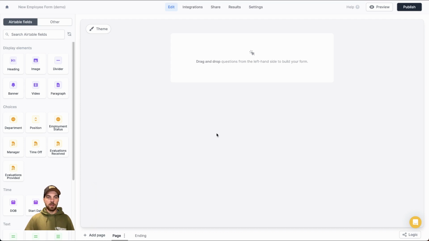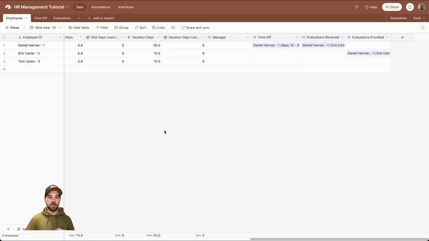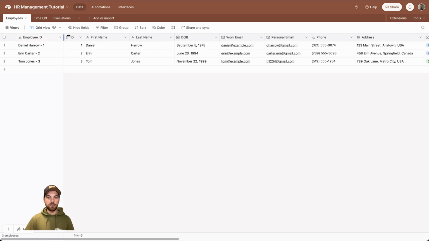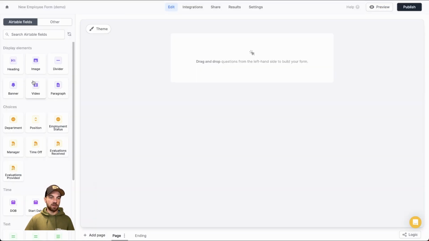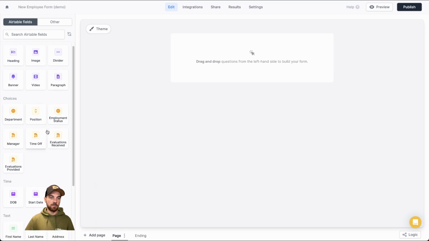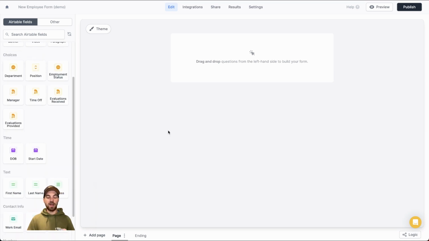We can click create form, and we'll call this new employee form. Continue. The neat thing about this is, because we've connected to the base already and to the table, it has gone and found all of the fillable fields that are already associated with the table, and they can be found down the left side here. So we can add them directly and it makes that connection.